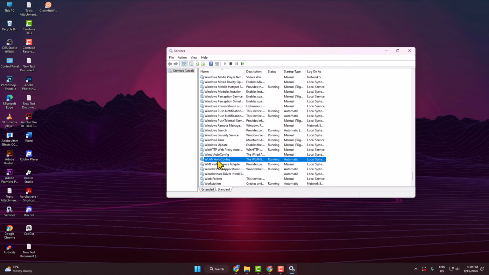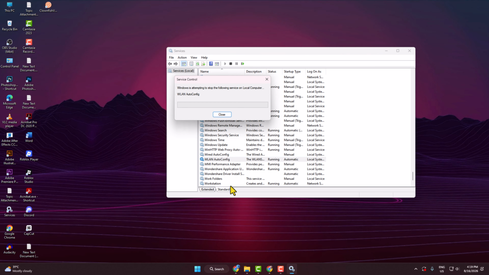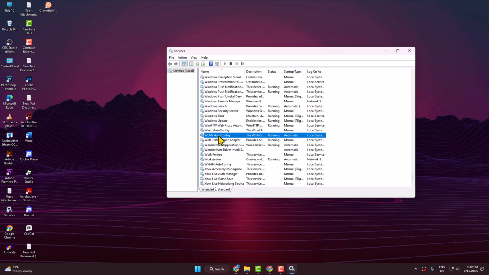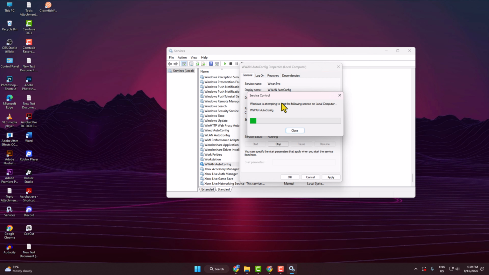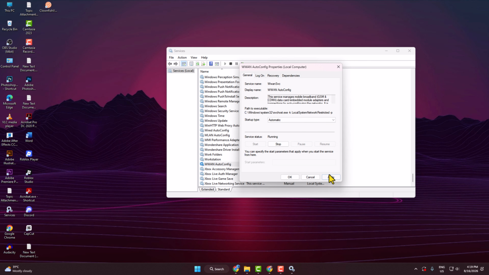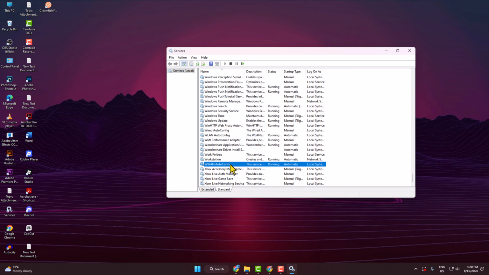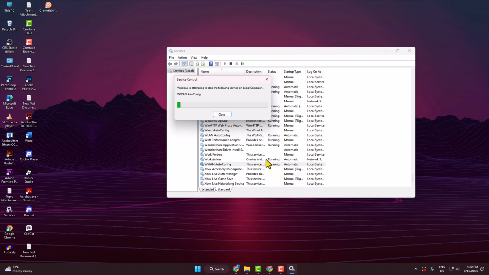Now right click on LAN auto config and here click on restart, and this will restart your Wi-Fi settings. Then scroll down and find out this WWAN auto config and do the same thing for these settings. So just select automatic and service status running, click on apply, click on OK, and right click on restart.